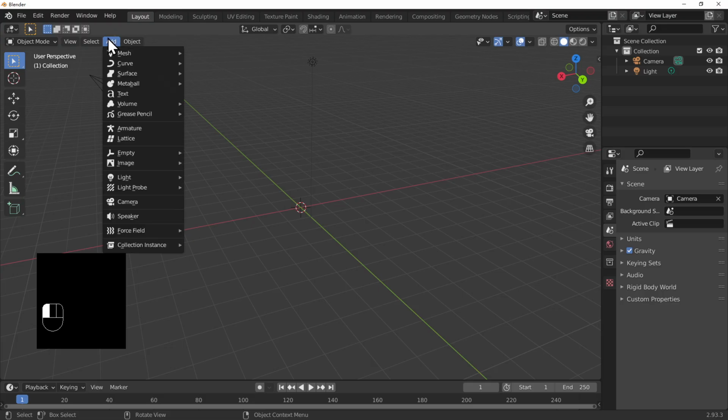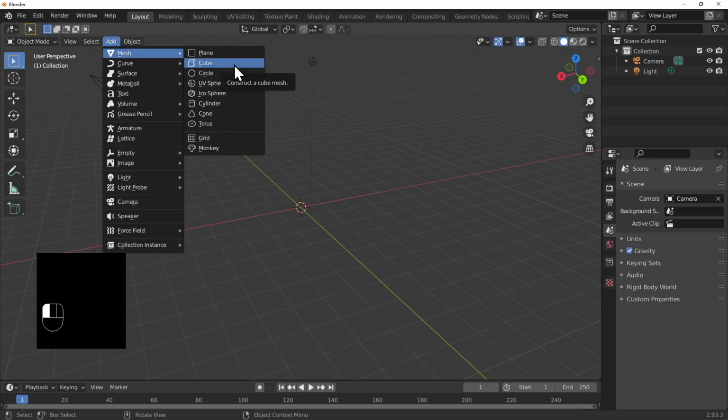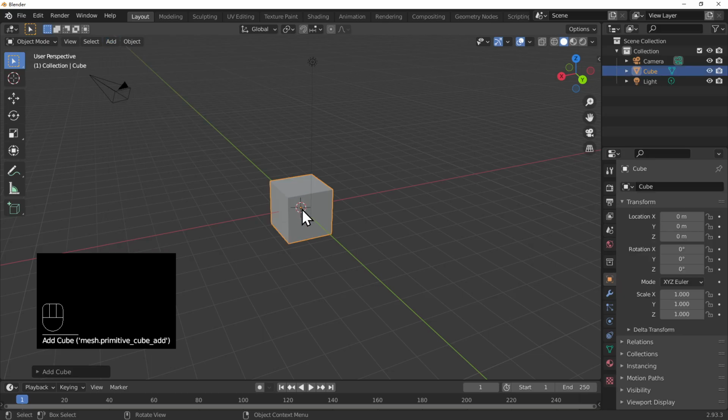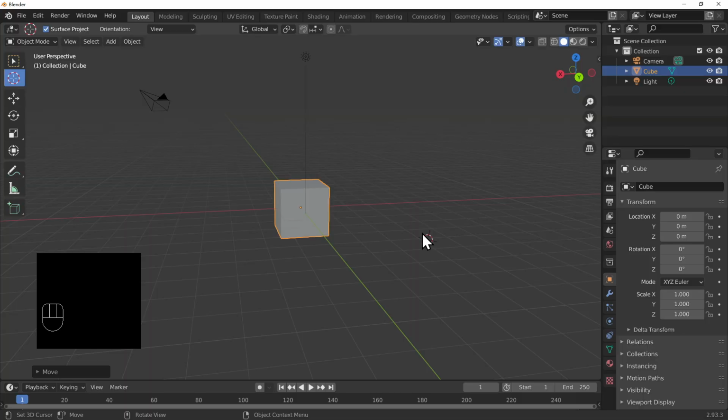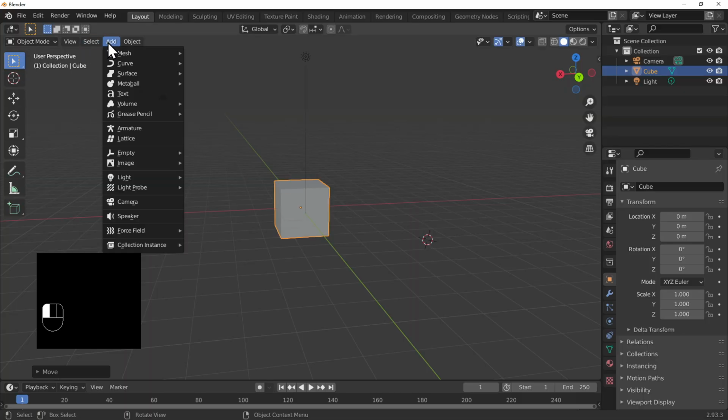Okay, so let me just add anything. For example, the cube. Okay, boom, the cube appeared. And if you want to know why the cube appeared at the center of the scene, as we have already discussed, one of the most important things is the cursor here. The object that you add will automatically appear at the place where the cursor is.